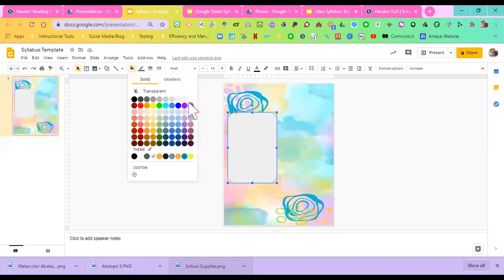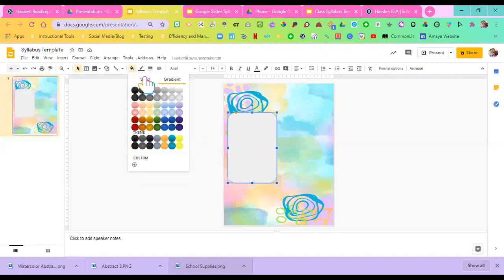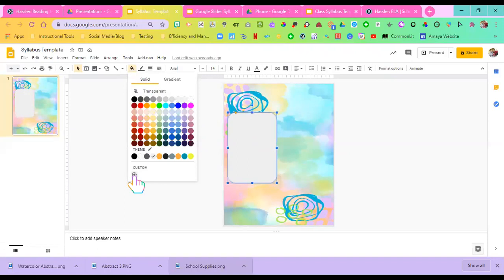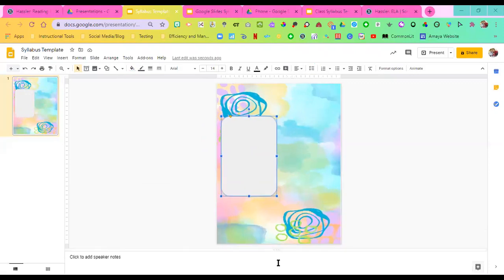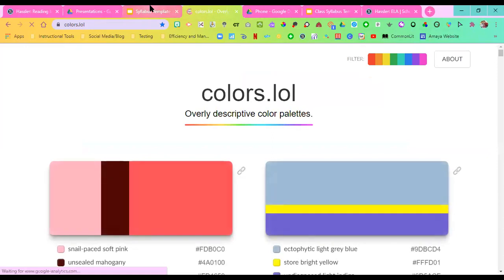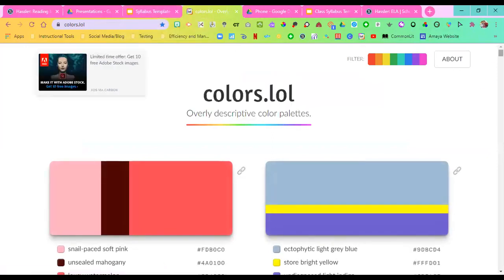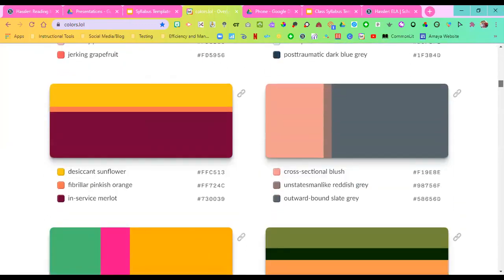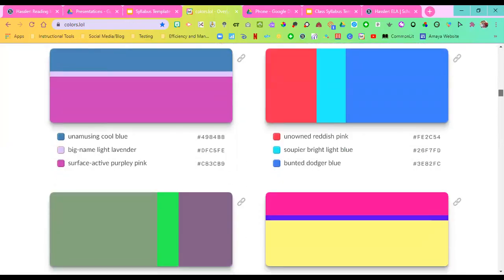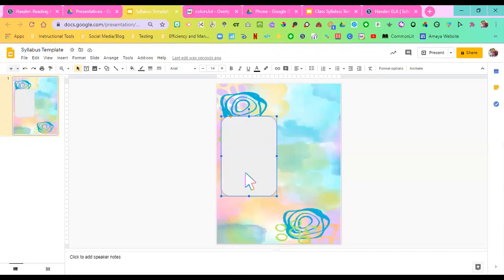You can choose any of these colors or any of these gradient options, or you can do a custom option for your color. Now for the custom option, where I go to get my customized colors is colors.lol. This is a great site to find color palettes for your presentations or your documents that you're creating. If you scroll through here, there's hundreds and hundreds of color palettes that go together. So you can choose one of these colors that might match your background that you chose.